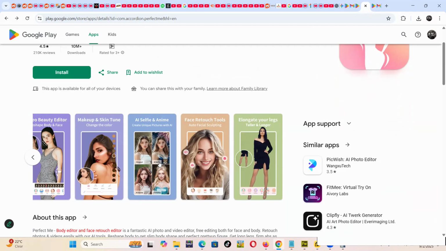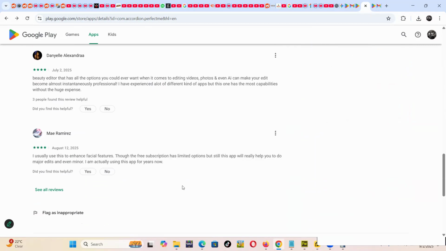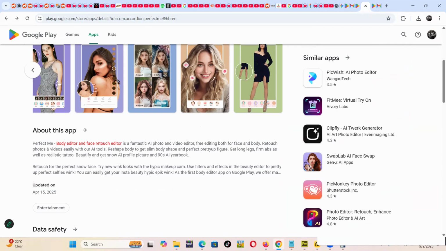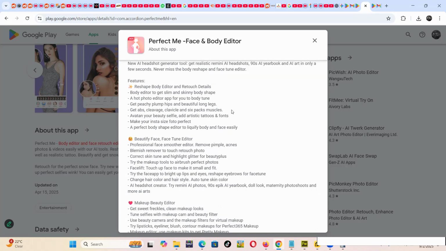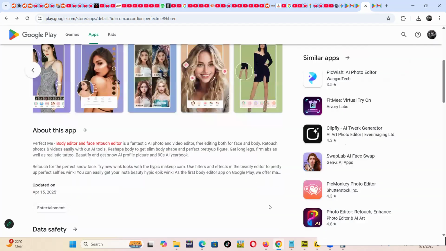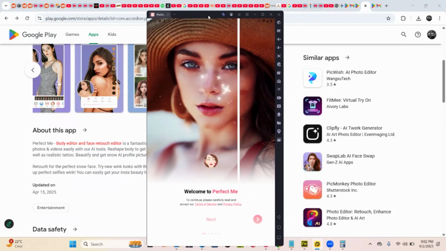It can really do a lot of stuff and it has great reviews. From what I know, it does what it promises. You can reshape your body, retouch and all that stuff. We're going to see how it works, how you can use it, and I'm going to install it. I've already downloaded it, and we're going into the installation process.